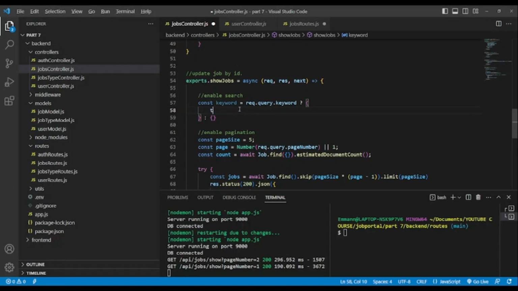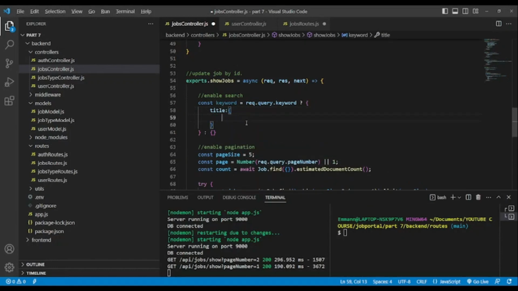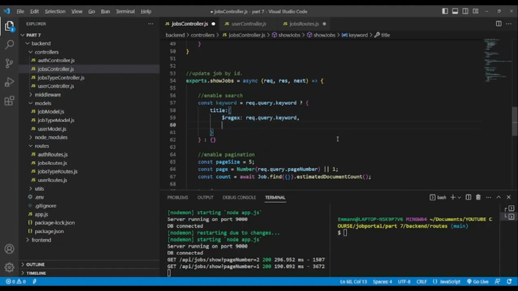And in between, if the keyword exists, we're gonna have the title. Remember, we have this title in the job model. Okay, so we pass regex and request query keyword, and also we pass another parameter, $options, that is to remove case sensitivity. Even if we search without capital letters, it brings our response, right?